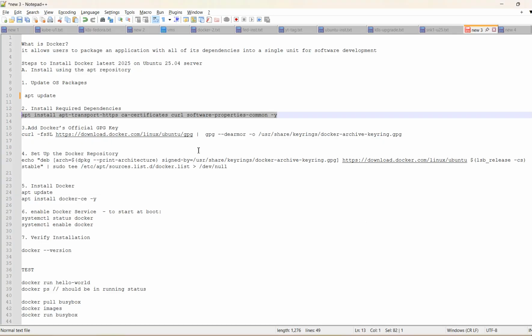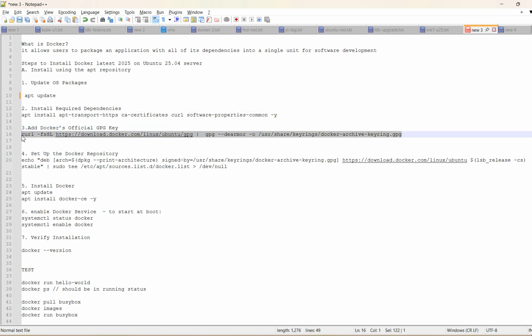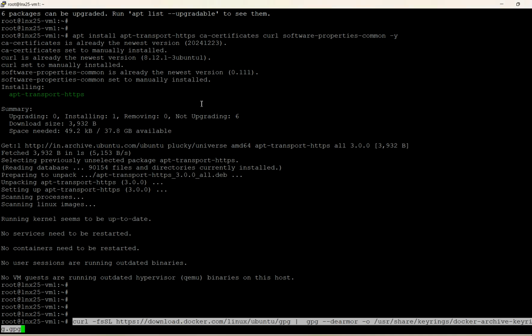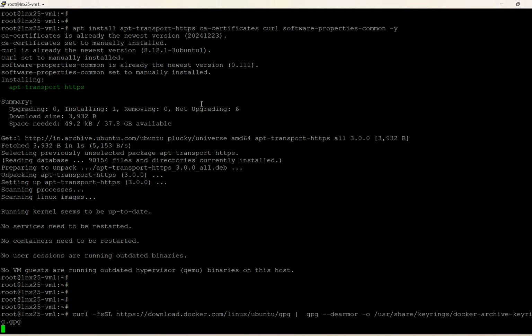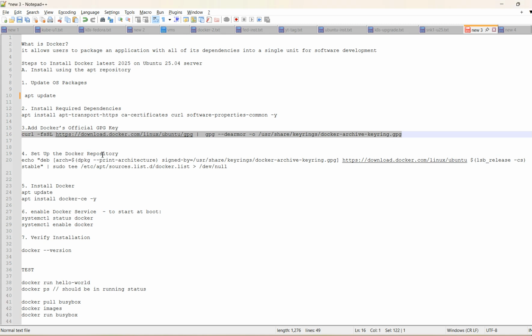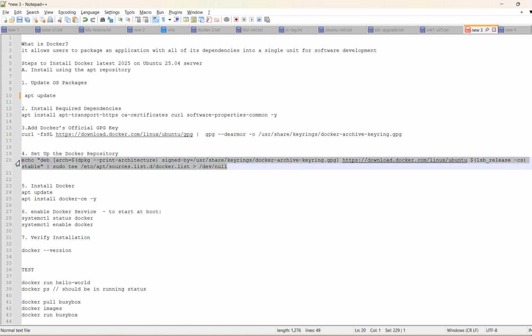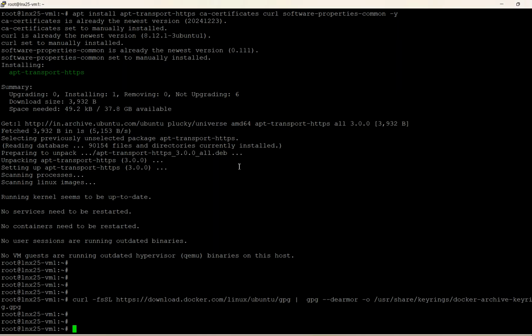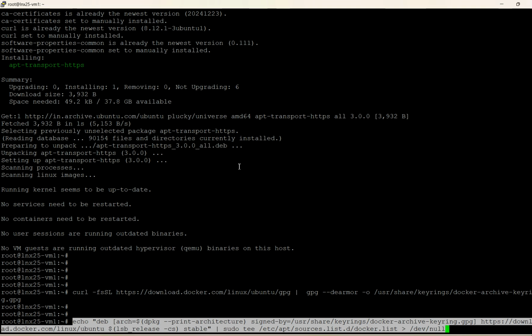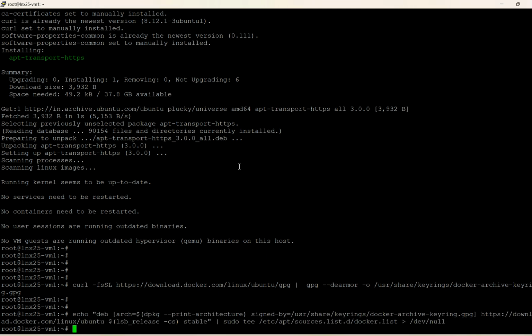Then we need to add the Docker GPG key. Basically it will pull that GPG key and add it in one file. Now it has succeeded. Then the fourth step is the important one: we need to add the Docker repository in one file, which is the Debian repository. From there it gets the latest version, 1.28 something.